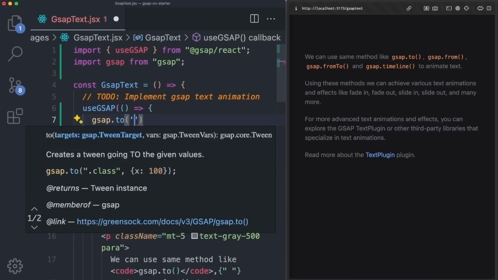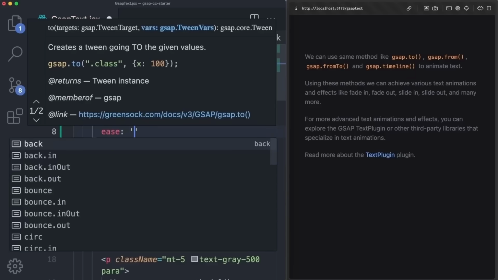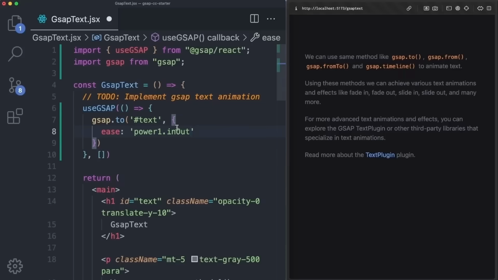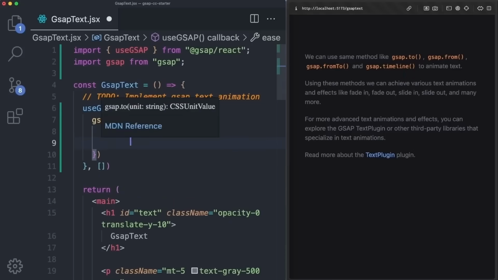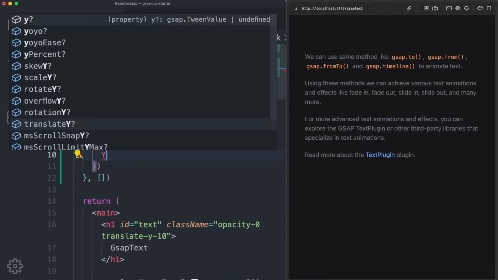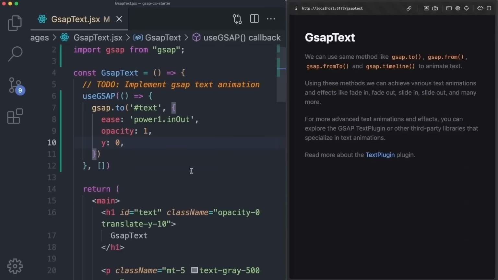We target the text element by ID of text, and then we provide some properties like ease, which will be power1.inOut. Once again, you can go without this, or you can find the ones that you like and then add different eases. And then I'm going to add opacity of 1, as well as y of 0. So this is nothing new, right? We're just changing some properties using gsap.to, and you can see how nicely it slides in. Great.